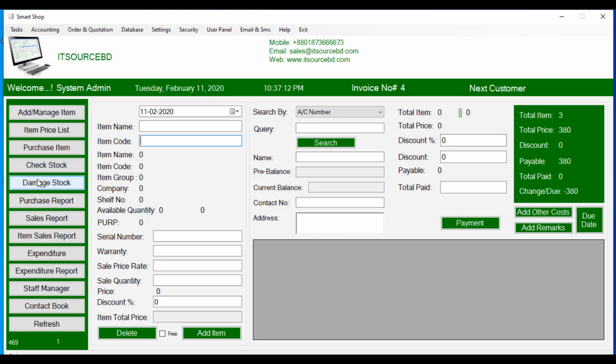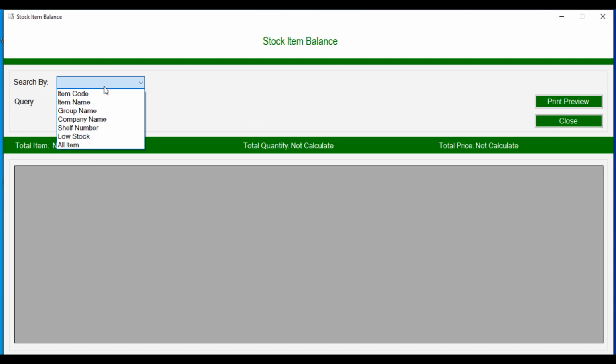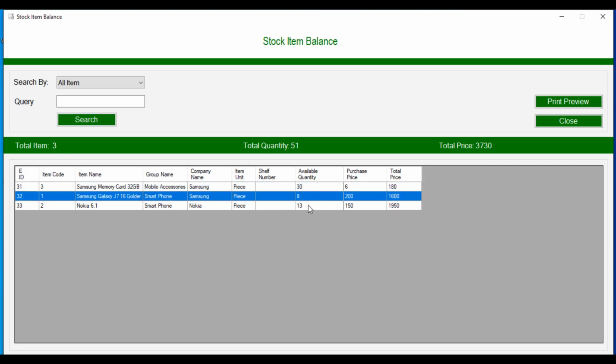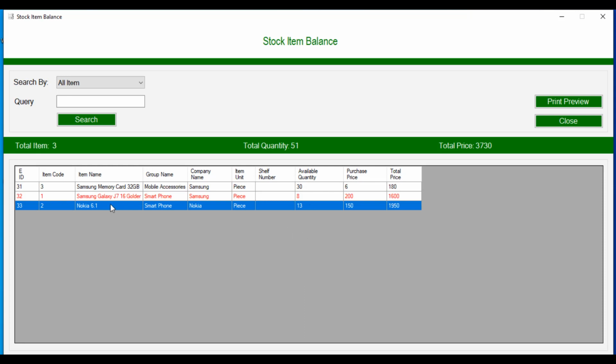Okay. Now check the stock. You will find that the stock has been reduced automatically. Look. Okay, here it is red because the available quantity of this item is below 10. That means it is in low stock. This is like an alert which is telling you that this item is in a low stock condition.